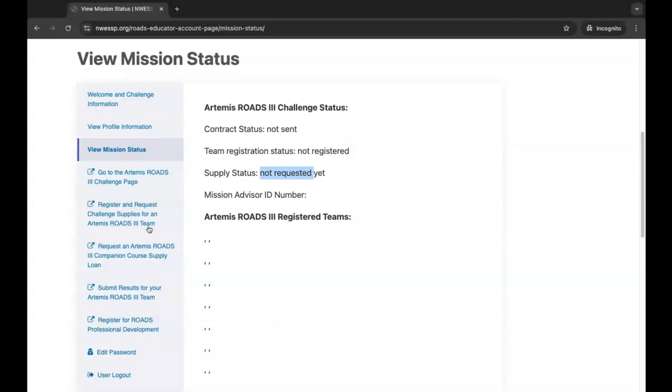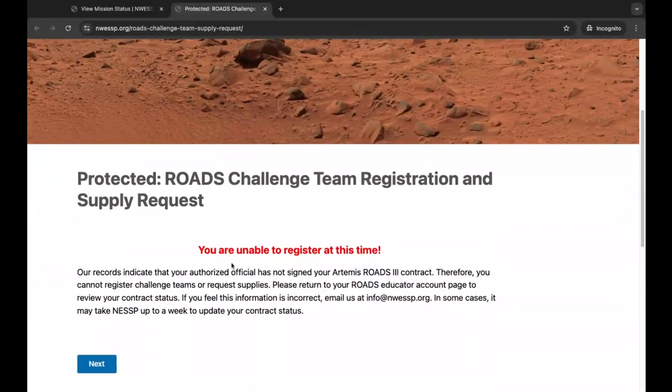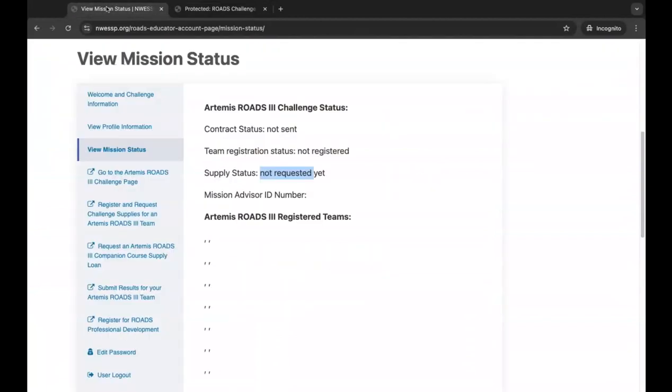So if you go to this link and go to register and request teams, it actually says you're not able to register at this time, because this form will only appear once we have that verified contract status. So I'm going to go ahead and do that so that you can see what that looks like. Okay, now it looks like the contract status has been approved.